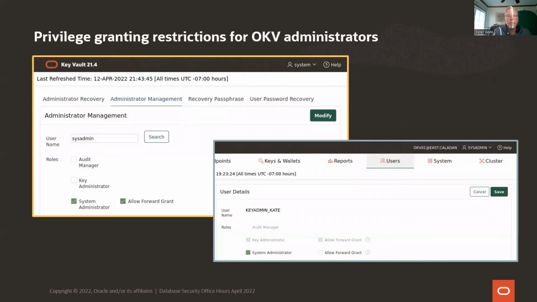Privilege granting restrictions for OKV administrators. In older OKV versions, if I am the system administrator in OKV, I can grant my system administrator privilege to the key administrator, or the key administrator can grant his or her privilege to me. This is what some customers call a privilege dilution, and they didn't like that.